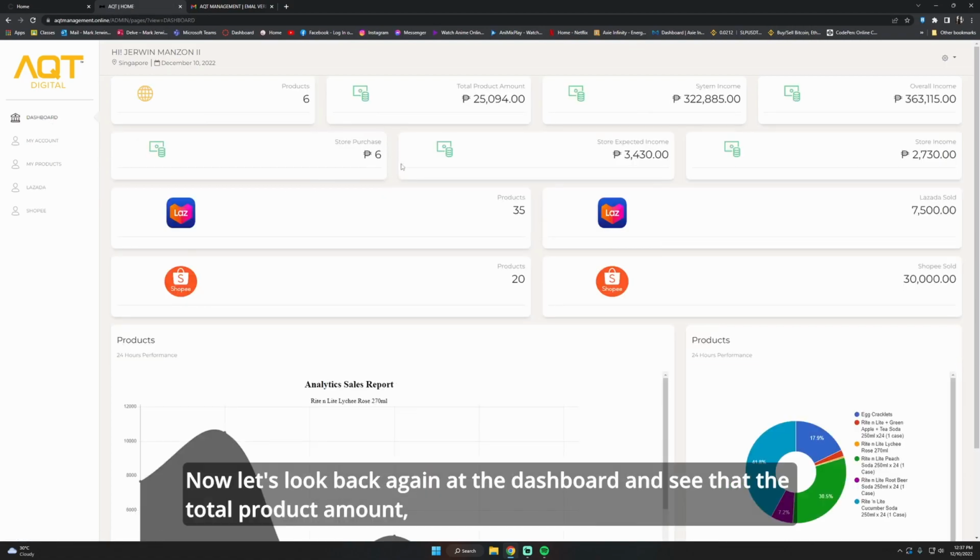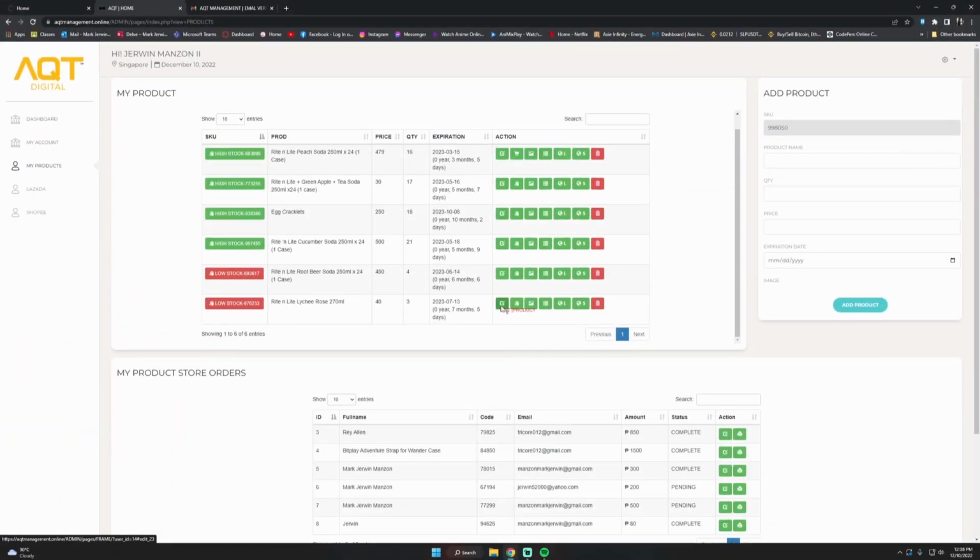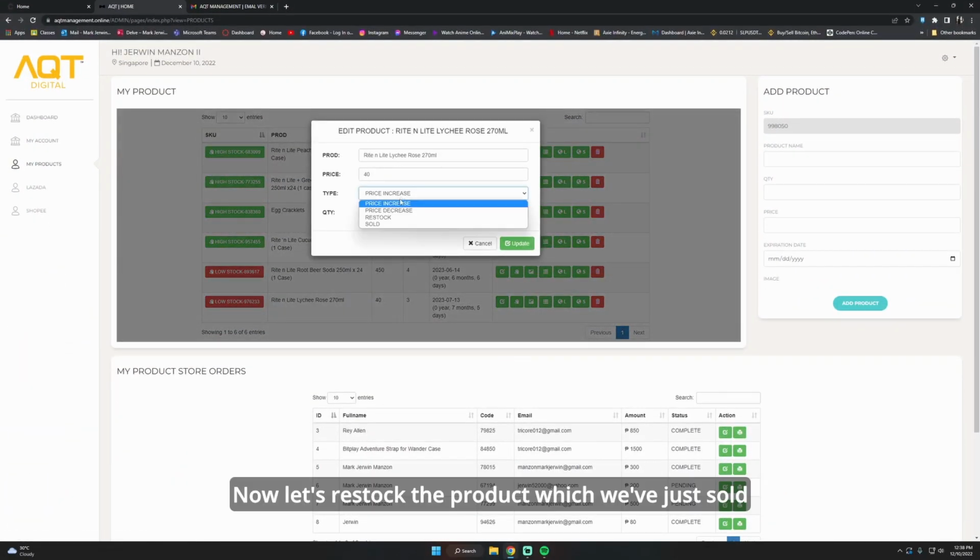Now let's look back again at the dashboard and see that the total product amount, system income, overall income, and pie graph has changed. Now let's restock the product which we've just sold.